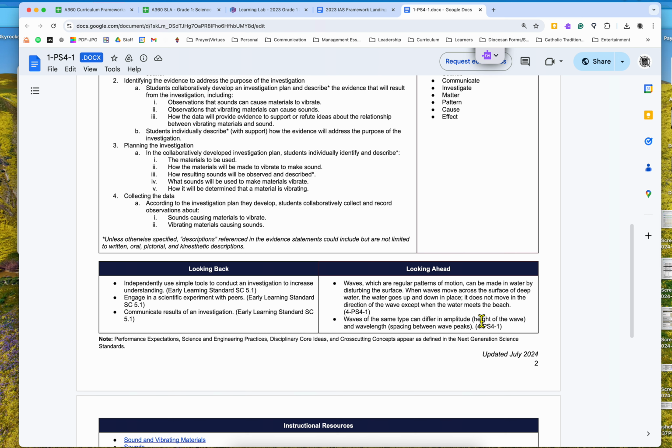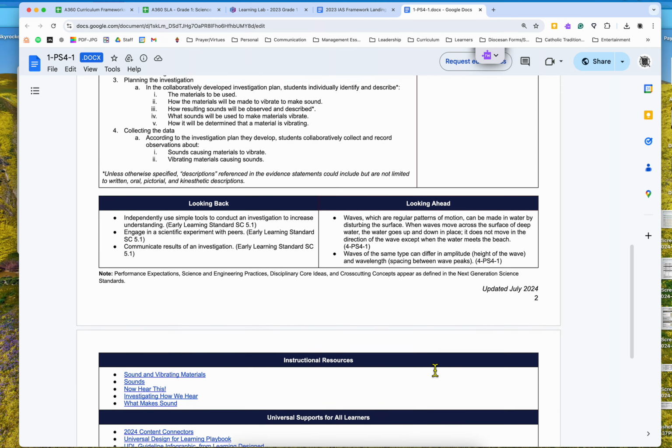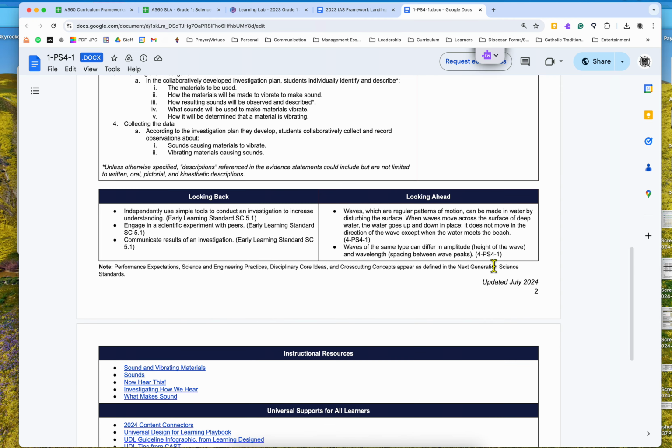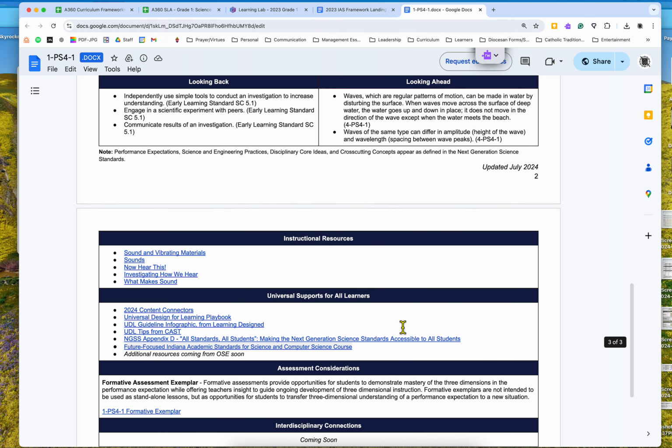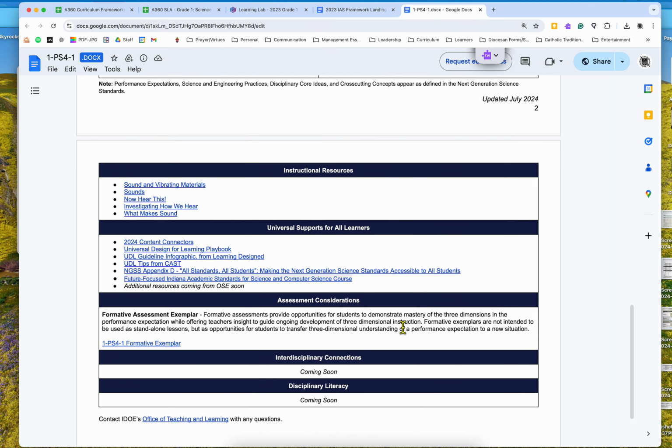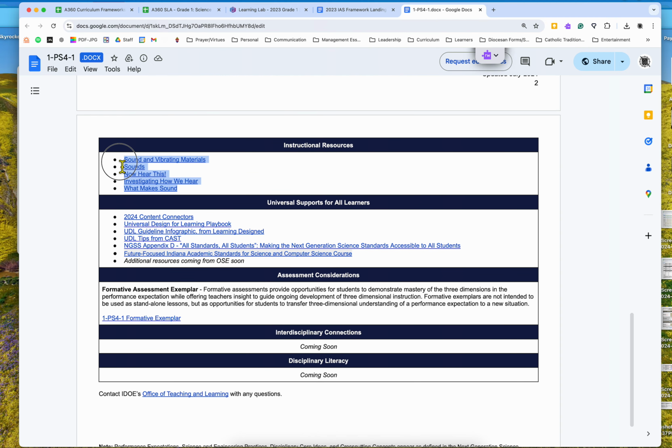And then looking ahead, it says 4 PS4-1. So as fourth graders, these are things that they will be learning about. So they'll continue to build on this standard up to grade 4, probably beyond grade 4, but it just lists grade 4. This is the exciting part. If you scroll down, it gives you multiple instructional resources.